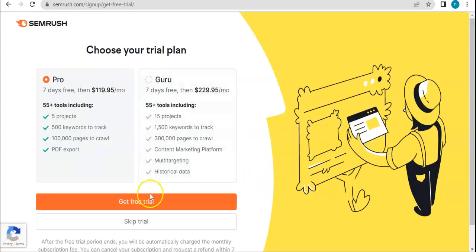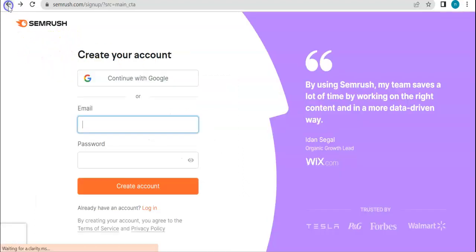So I'm already directed to this page. I only had to enter my email address as well as my password, but if you are already signed in to your Google email address, then just go ahead and click on this one. I'm just going to show you. Just continue with Google, and you just need to click on your email address to confirm that's the one you want to register with, and then you'll be directed to the page where you can select your plan or subscription.